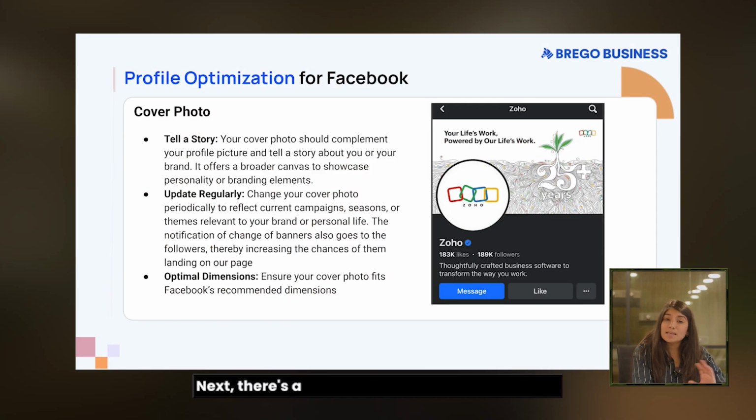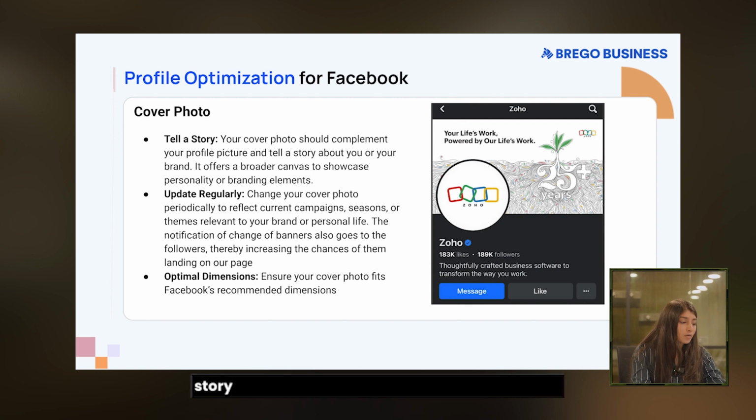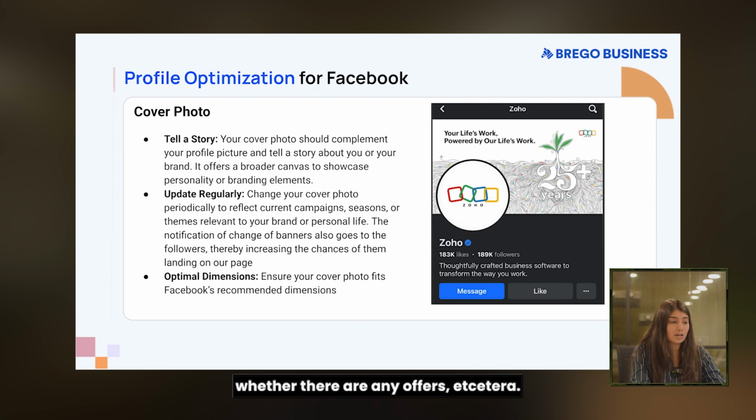Next, there's a separate thing on Facebook which is not on Instagram, which is a cover photo. Now, how does the cover photo help? It's a broader section that you get on the page. You can keep updating this to tell a story or show the current happenings, whether there are any offers, etc. For example, here the cover photo says 25 plus years, so maybe they are marking an important milestone for the company. That's being put through on the cover page here.